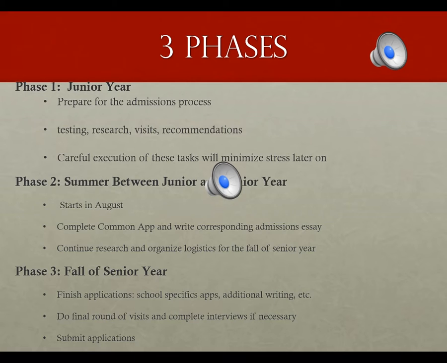They can also go on a final round of visits to make sure that they're happy with the schools on their list, and sometimes do overnight visits for the schools that are maybe their top 2 or 3 choices. This is a terrific idea and a great way to figure out if the school is really a good fit for them. Also, some students go on admissions interviews during the fall of senior year.